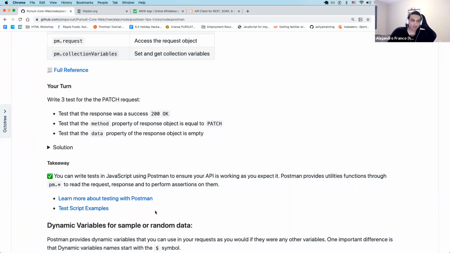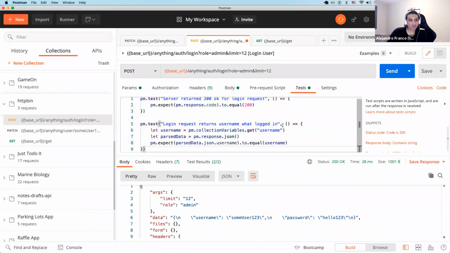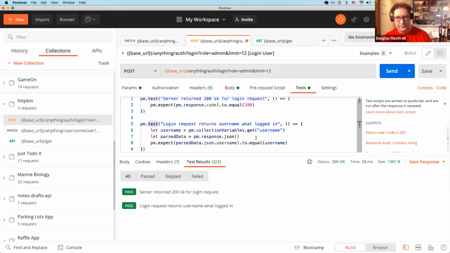Any questions or thoughts? Is pm.test what throws that error that we were able to see in Postman? That's right. Yes. Once you have something here that throws, pm.expect throws, and then that is caught by pm.test, which then shows here. Yeah. Cool. Thank you.